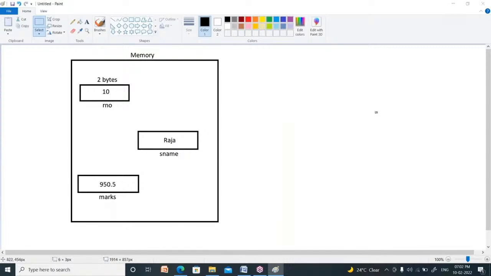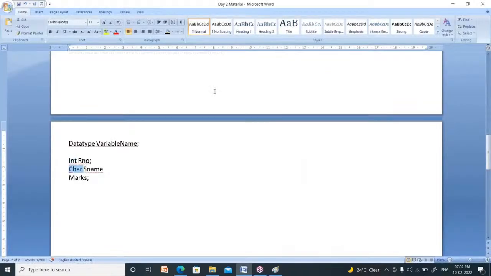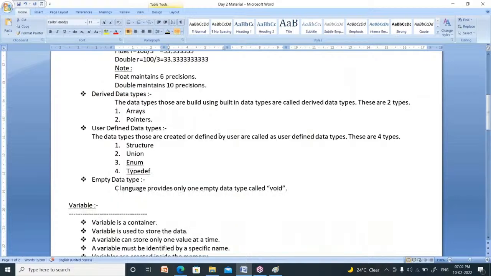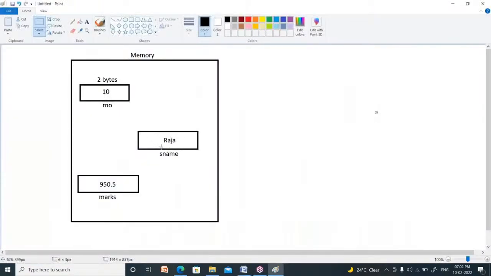Now, what is the size of character? Character size is only 1 byte. In 1 byte of memory, you can store only one character. But here I have to store 4 characters, no? Raja. Suppose your name is Ramana, or Venkata Ramana, or Venkata Satyanarayana, or Venkata Shiva Satyanarayana, like that.